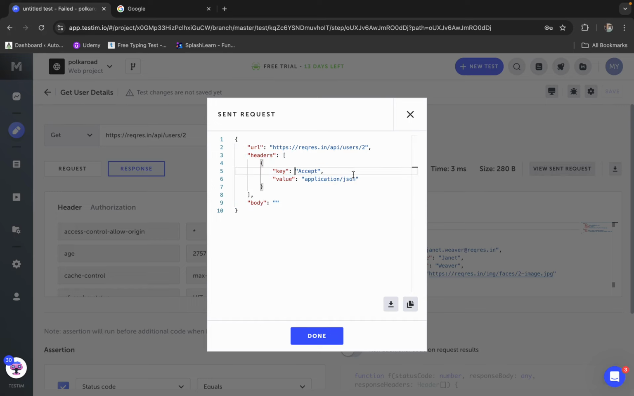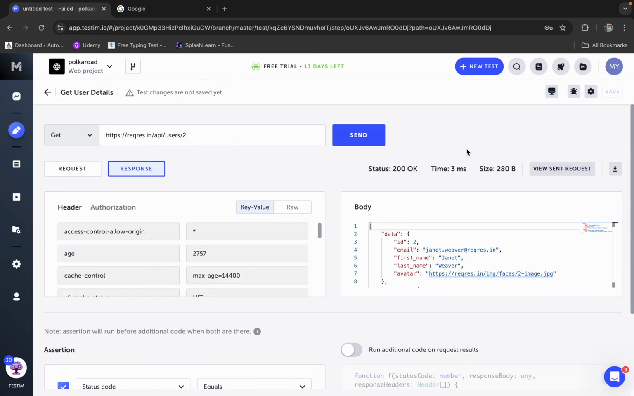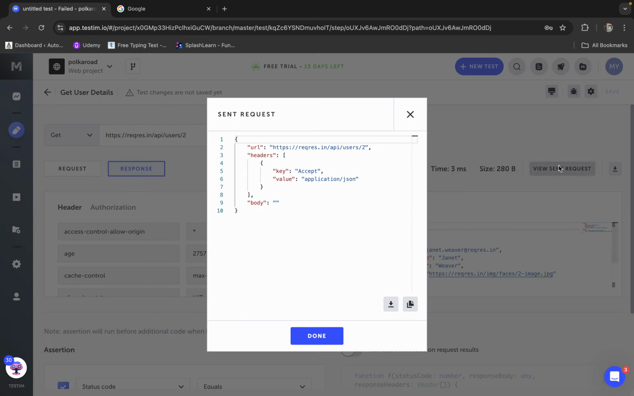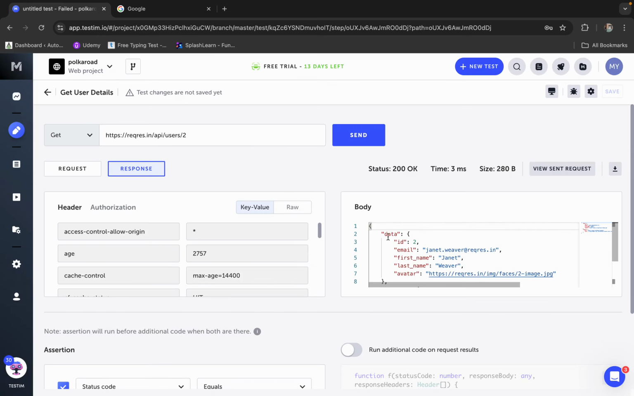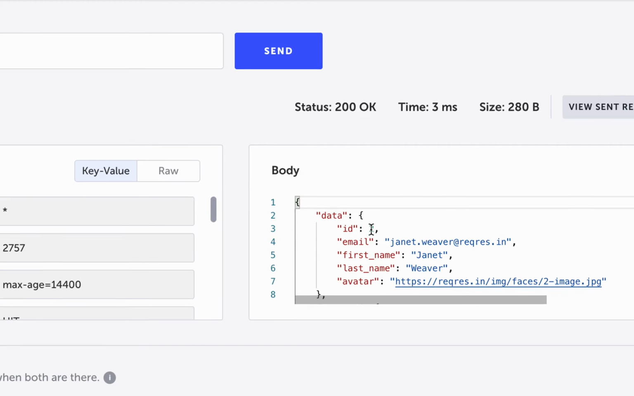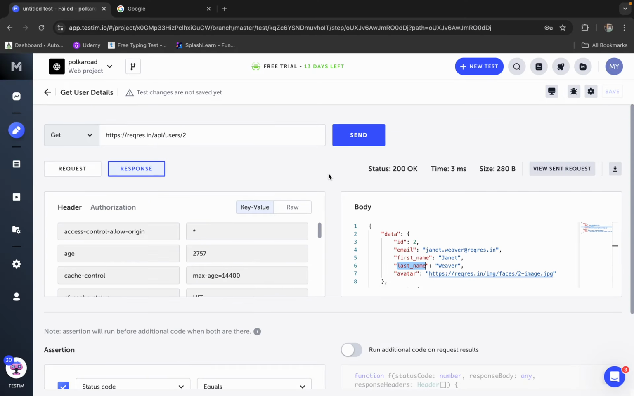Here we can see our headers are here, we don't have any body, and this is our URL. And then we can also download the response from here. We can also download the request from here, or we can copy the request if we have to. And then you can see the response body. So this is our response body, where we get the details of that particular user. So we have got first name, last name, and all these details here, okay. And then you can see all this is here.